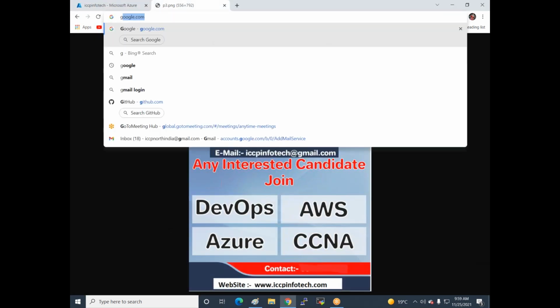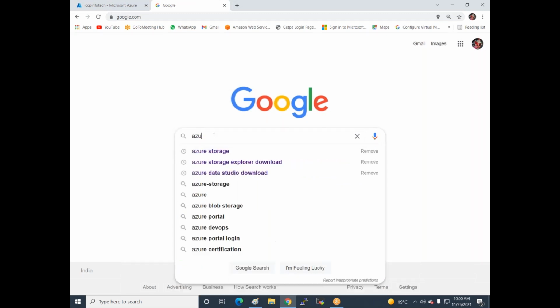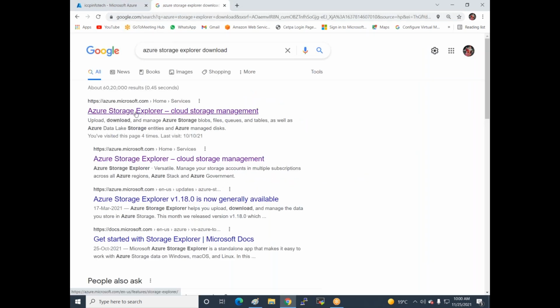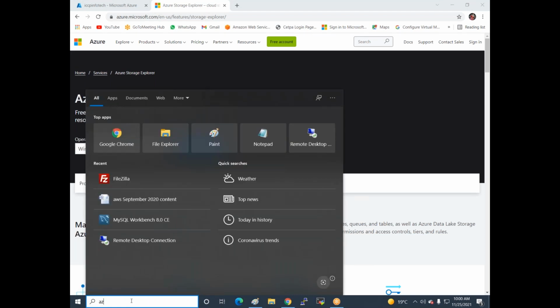I'm just going to Google, and you can type "download the Azure Storage Explorer." You can click and download this software and install it on your system. You can use Mac, Linux, or whichever operating system, and you can just click on download.